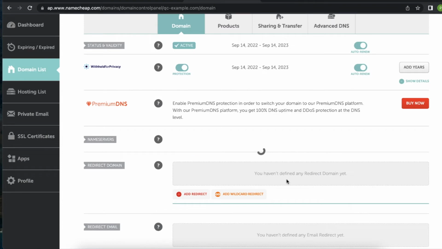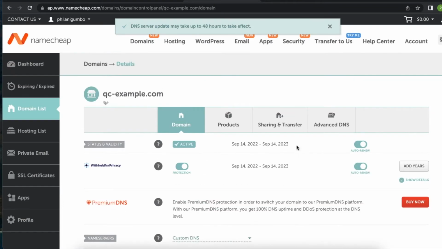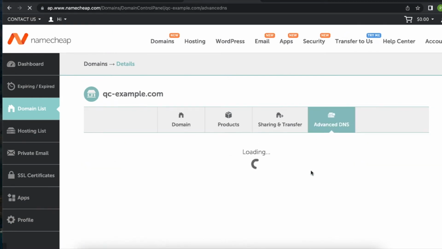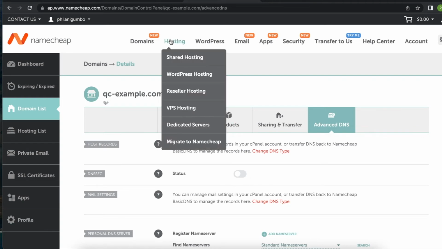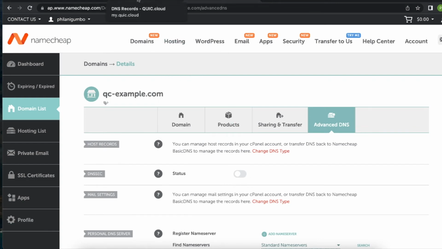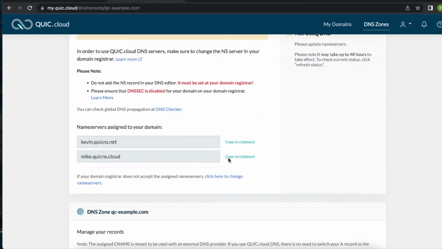You also need to check and ensure that DNSSEC is not enabled for your domain. So click on the Advanced tab and check the DNSSEC parameter. The status of this parameter should be set to disabled. If you move back to the QUIC.cloud dashboard, you should also see that the status says not using DNS.